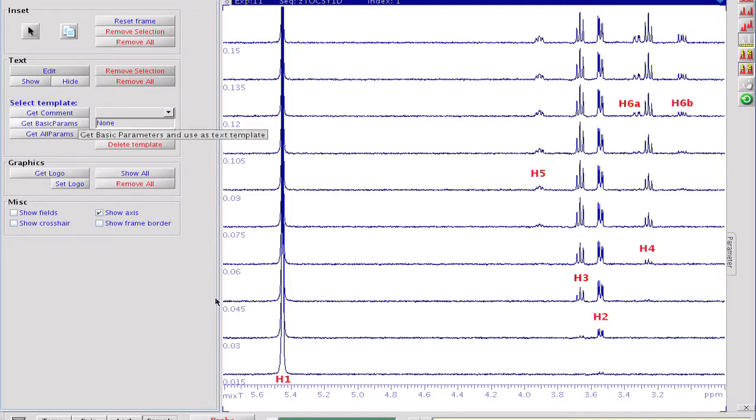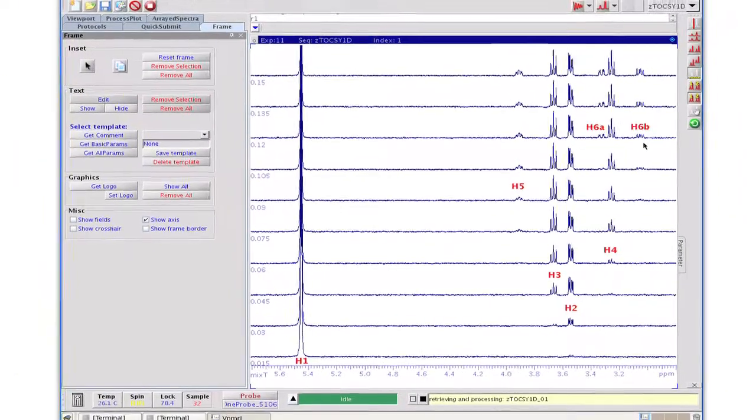As we selectively refocused H1, the first proton to appear is H2, then H3, then H4, then H5, and finally simultaneously both methylene protons at position 6. It is really a powerful experiment and took only 3 minutes to collect.